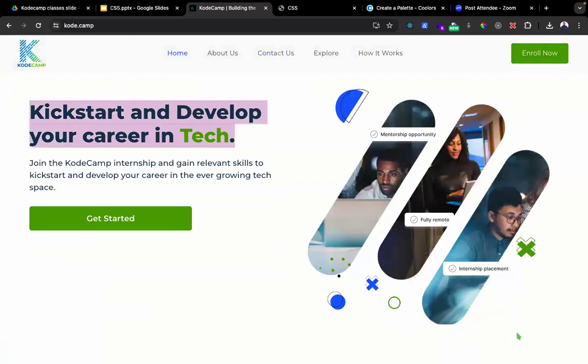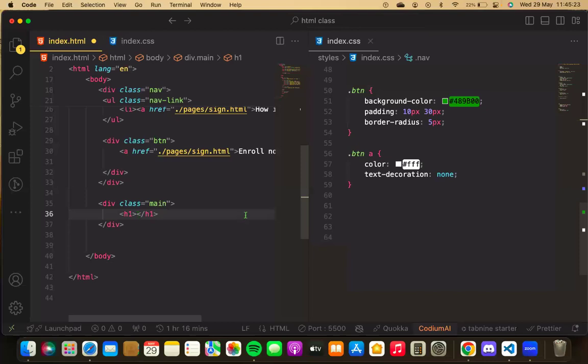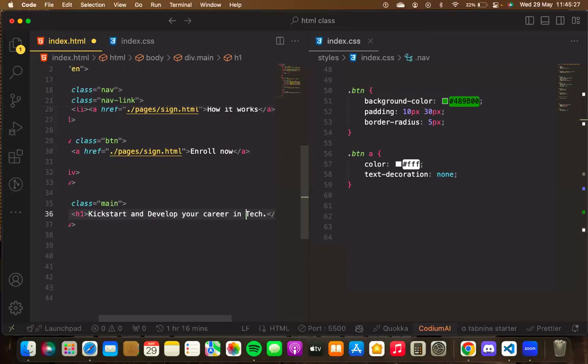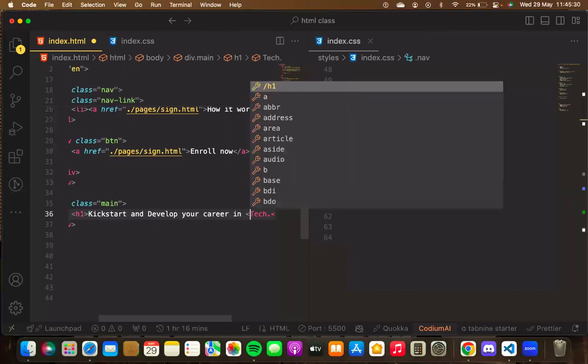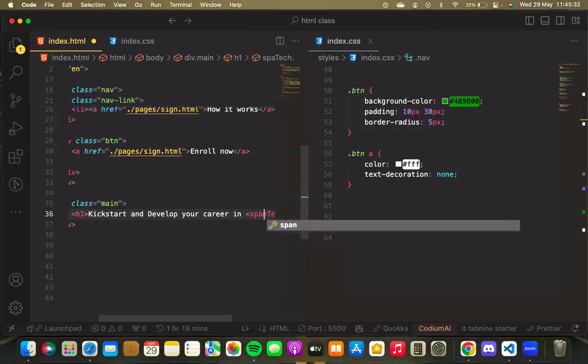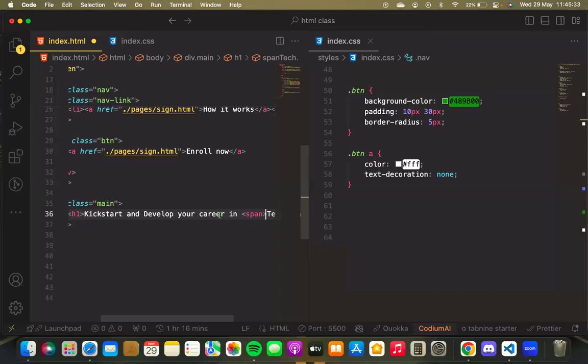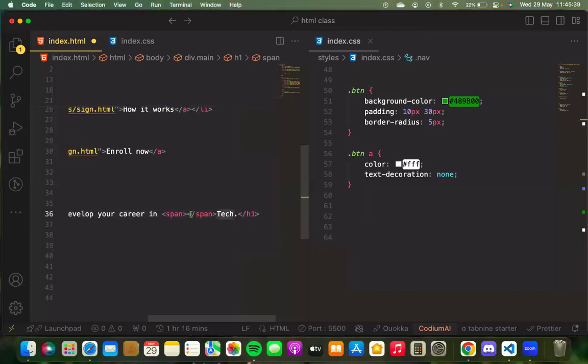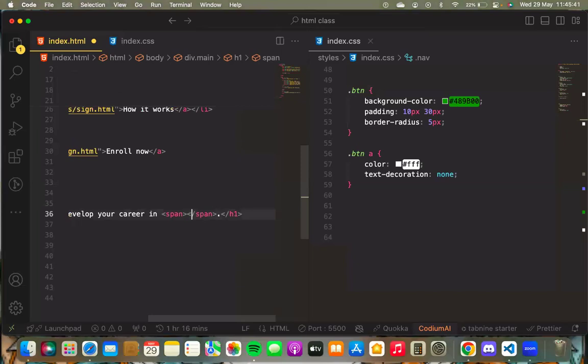All right, so let's fix this. We have our H1, and we can see our text. We have to put it in a span element. We did this in the last class, so we can style this separately. Control X, I have to put it right here.